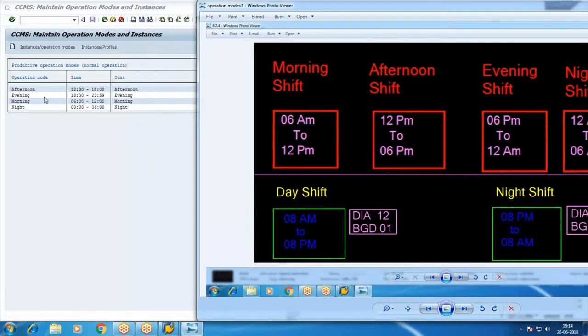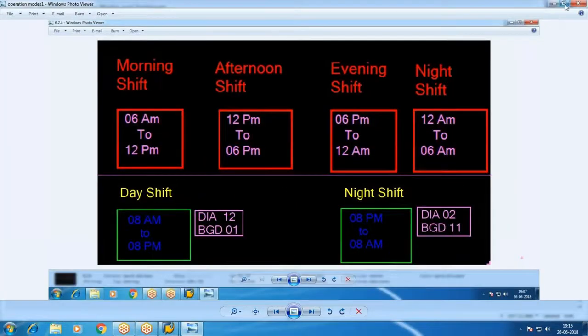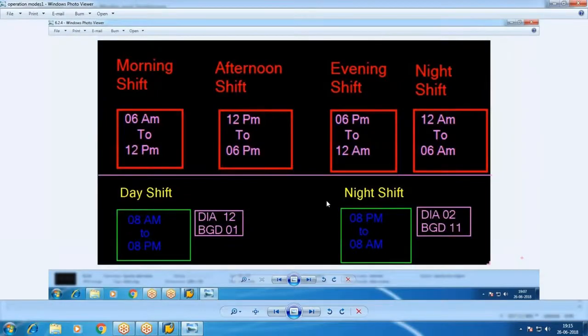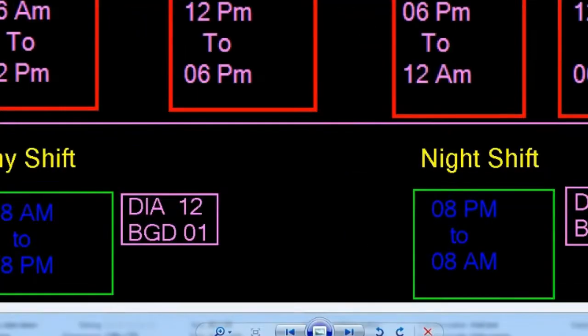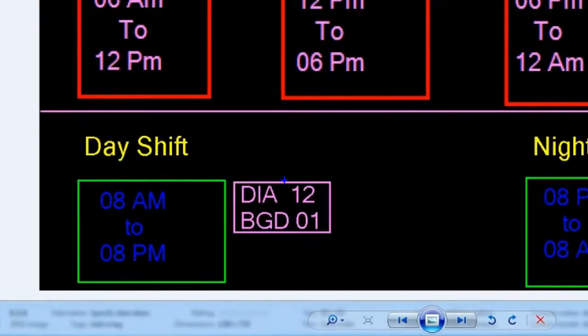Got it? So morning shift 6 a.m. to 12 p.m. Afternoon shift is 12 p.m. to 6 p.m. And 6 p.m. to 12 a.m. that is evening shift, and 12 a.m. to 6 a.m. that is night shift. But the thing is, July 1st onwards, our organization required only 2 shifts, so day shift and night shift. These are the work process.